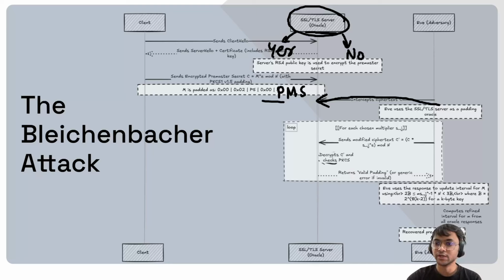Note that the oracle does not reveal plain text. It only reveals a single bit of information at a time: either it's valid padding or it's an invalid padding. This might seem harmless, but Bleichenbacher showed that it was enough to recover the plain text.